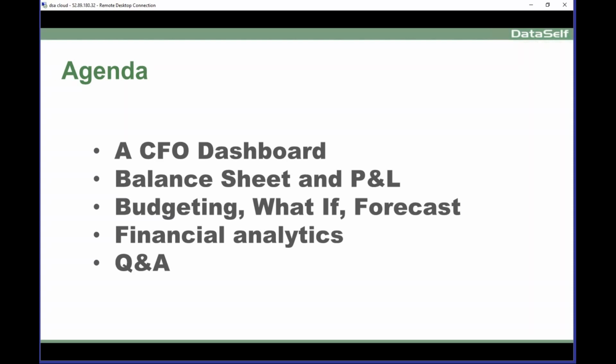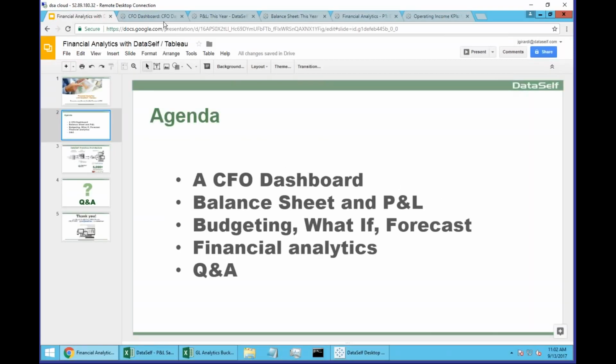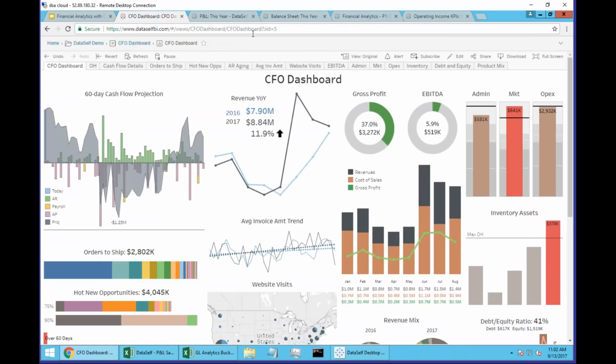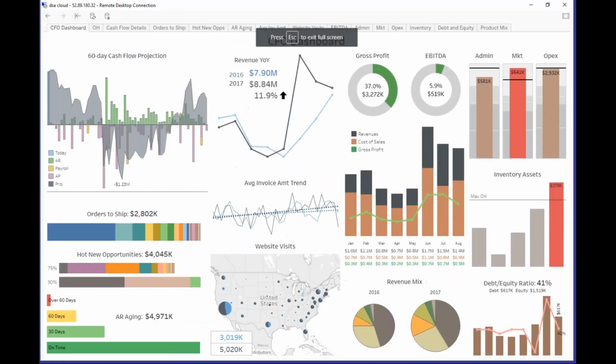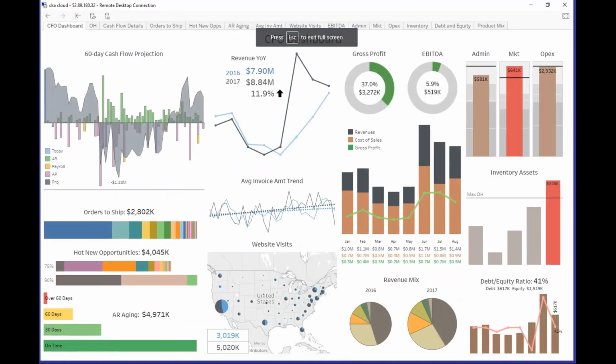So let's switch gears. I'm going to switch now to DataSelf Analytics, showing a dashboard. Let's put it in full screen. This is an example of a CFO dashboard built by one of our clients. The CFO needs to be on top of several financial metrics as well as operational metrics. He goes beyond the financials. He's really looking at the whole operation, and he's managing many of the KPIs.